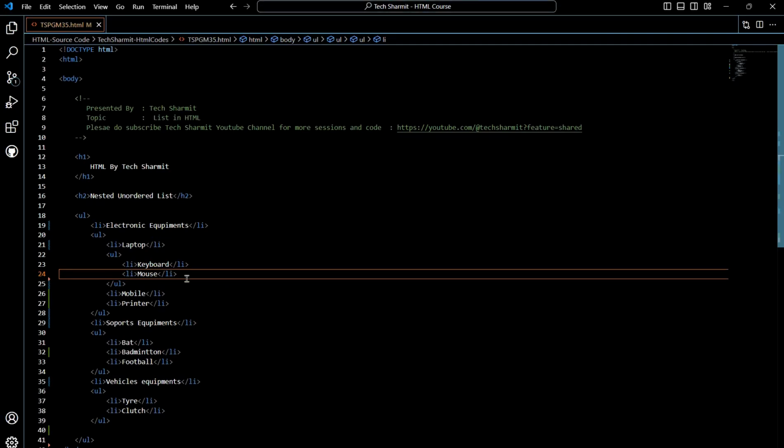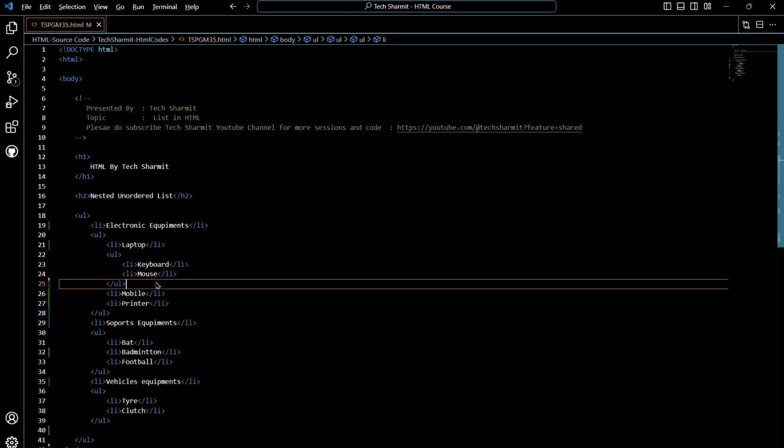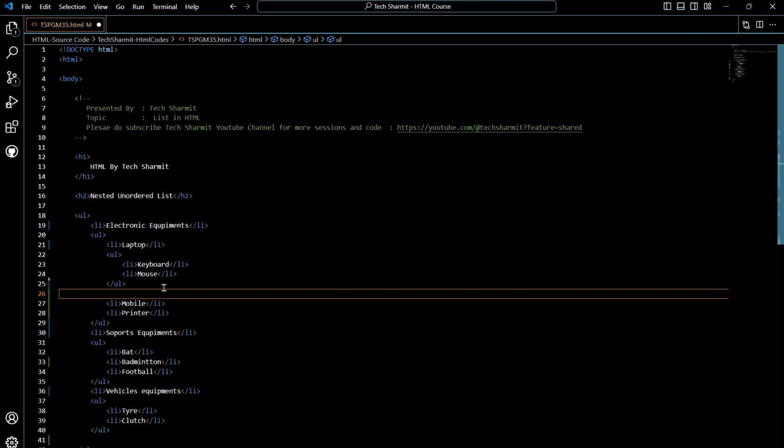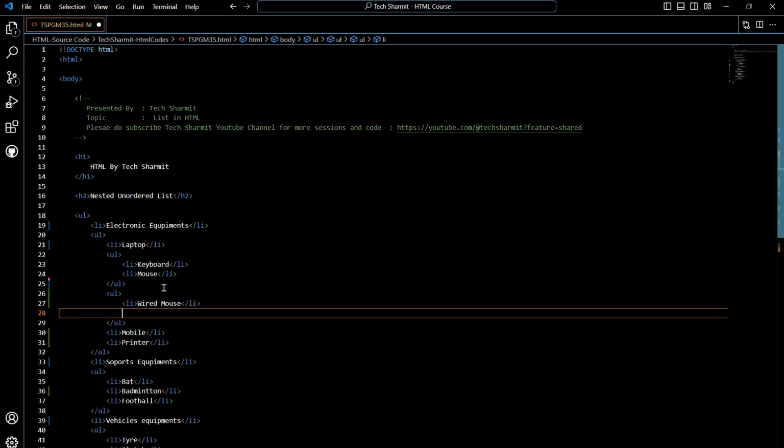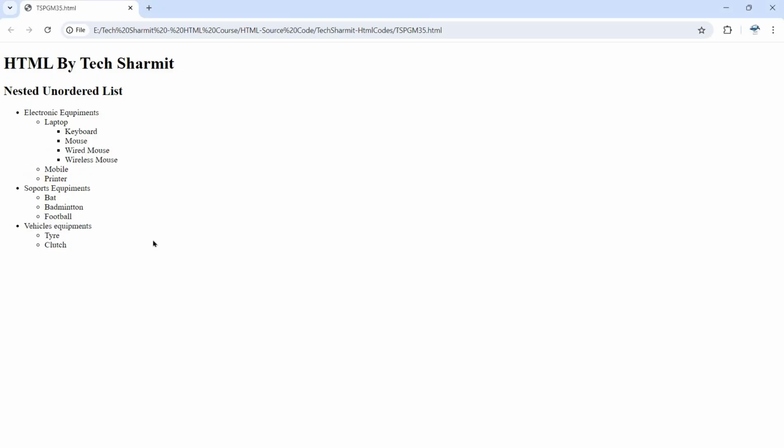My next question is, is it possible to add another sublist under this mouse? Yes, we can. Let me show you how. Again, put ul. Now here we can put li, wired mouse, non-wired mouse. Okay, wireless mouse. We can simply write wireless mouse, save it. So you can see now.